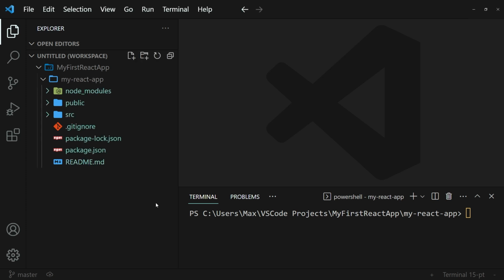If we take a look at the file tree under My React App, you can see that we have three folders, specifically node modules, public, and src, which stands for source, as well as four files: the gitignore, the package-lock, the package, and the readme files. To begin, I want to start off with the node modules folder together with the package.json file, because both of these are very closely related.